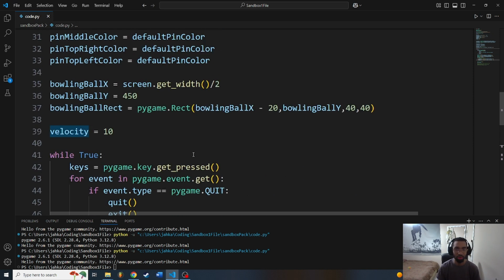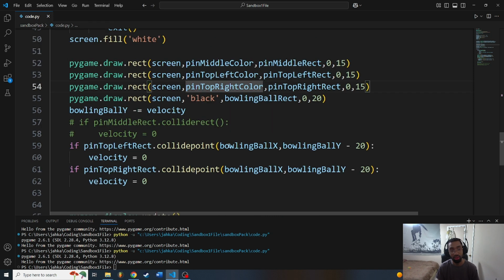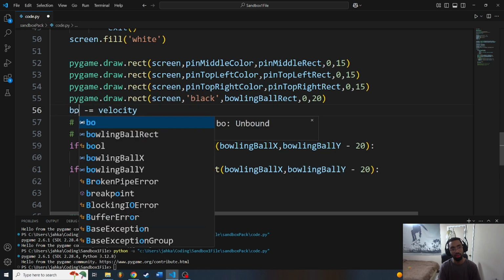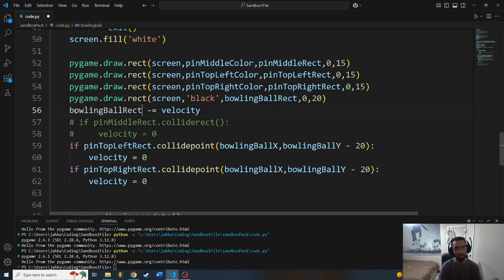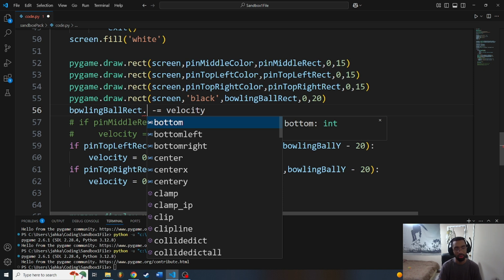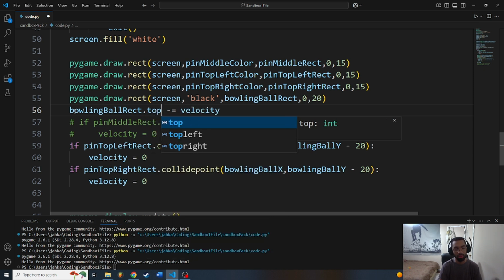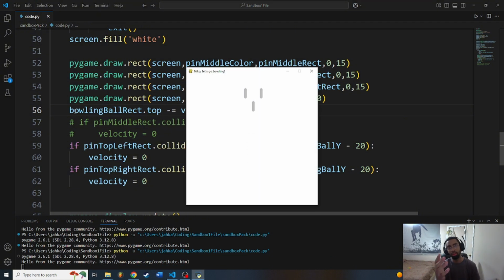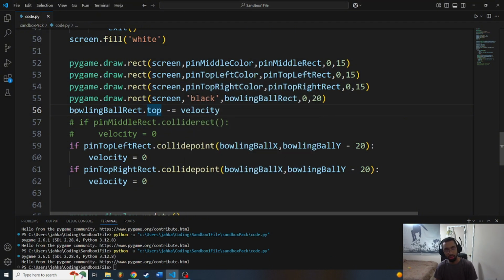Okay, so here's what I'll do. I need to address this object right here when I want to move it. So I think I'm gonna say bowling ball rect dot top. There we go. Okay. We're getting somewhere. And now I can do this collision.